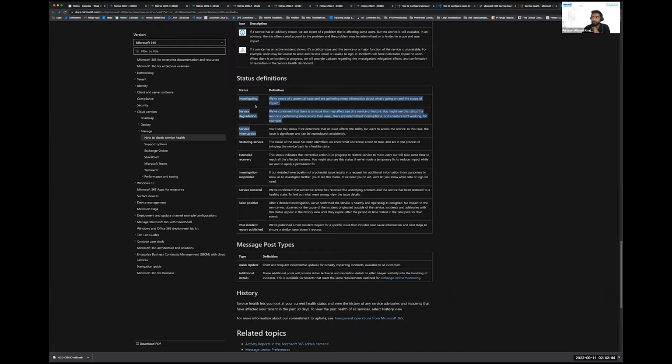Among these 3 status variables, investigating and service degradation are warning incidents that get created inside Netreo, whereas service interruption is going to be a critical incident that Netreo will create based on the status definition that it has received via its API call to the Microsoft Admin Center. Whereas all these other statuses will revert the service back into an OK status: restoring service, extended recovery, investigation suspended, service restored, false positive, and post-incident report published. These are the OK status definitions that we receive from the Microsoft Admin Center.